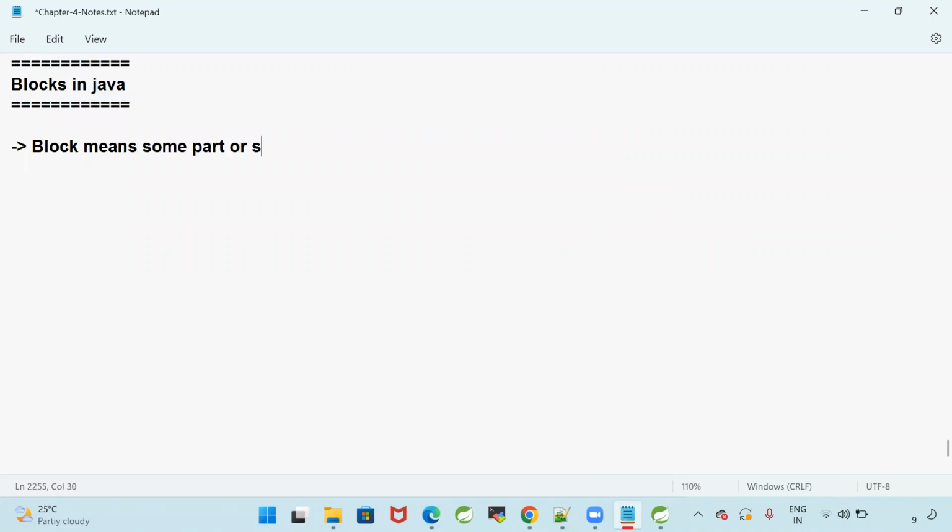Some part or some piece of information, or some piece of code. Now you see this room is there. This is one block. That is one block. So it is divided into multiple blocks. Block means some part or some piece of information or some piece of code.